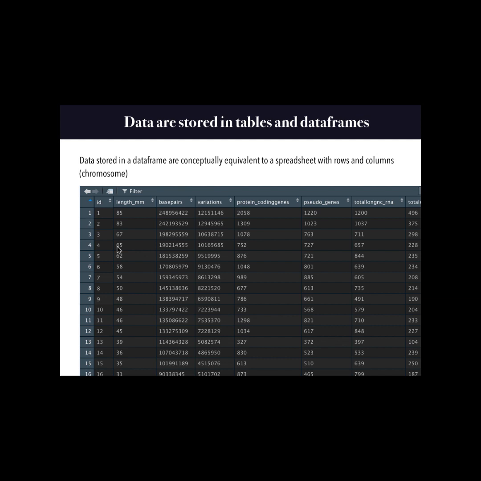This is a data set that you'll see a little bit more. It's called chromosome. We have an ID, which is just our chromosome number. And then we have some information about that chromosome: the length of the chromosome, number of base pairs, variations, protein coding genes, pseudogenes, et cetera. So we can think about this like an Excel spreadsheet.